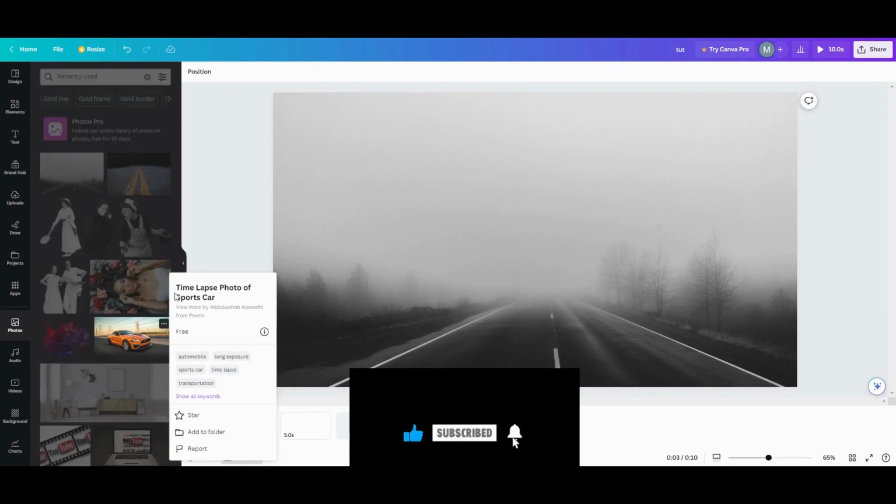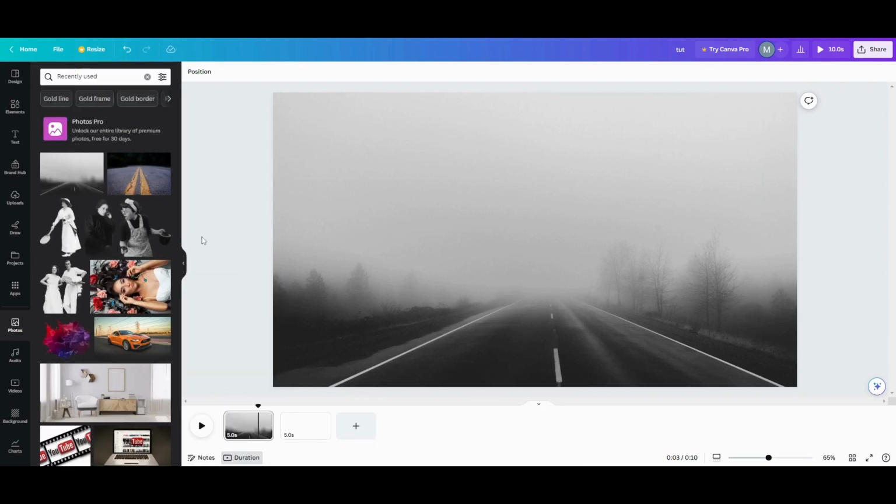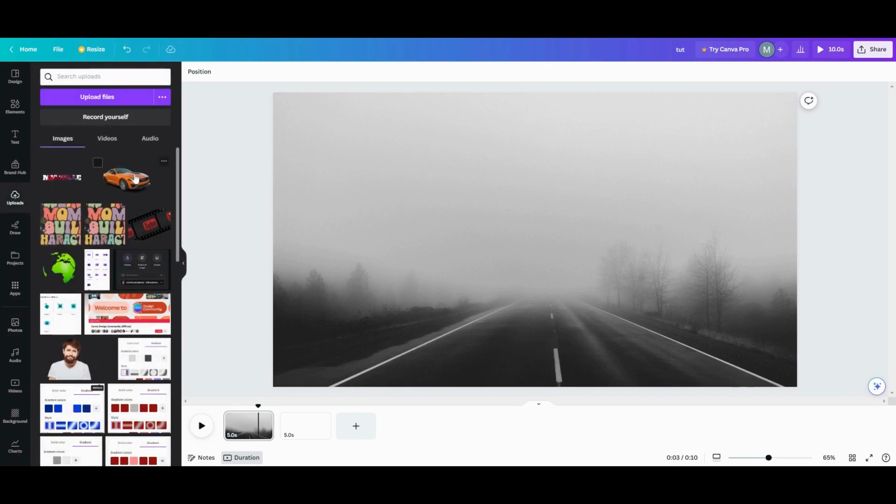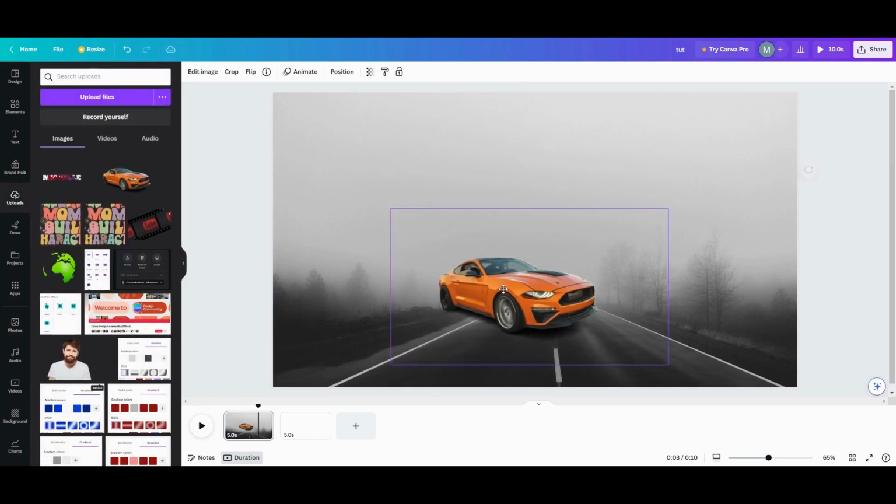And this car right here, out of a time-lapse photo of a sports car, I removed the background. So if you use this or anything like that, remove the background. I already have one of those in my uploads. I will grab that right here.